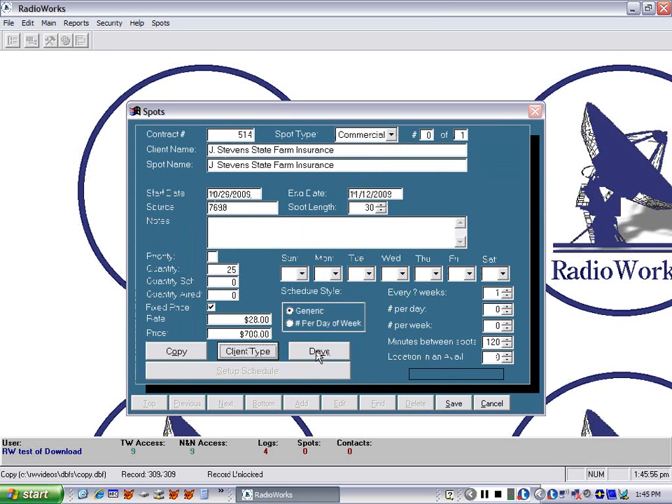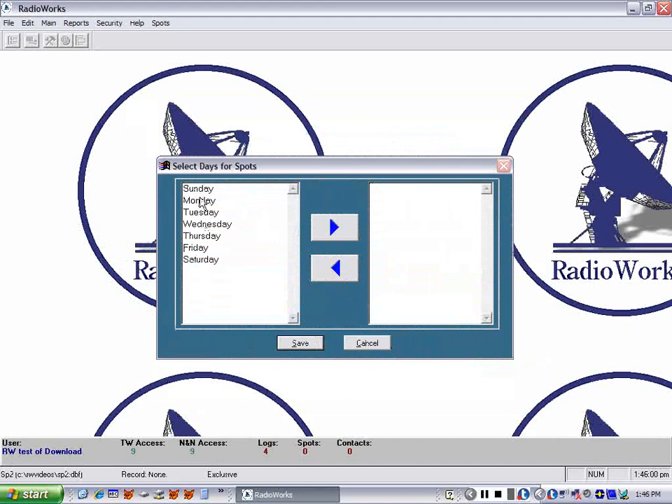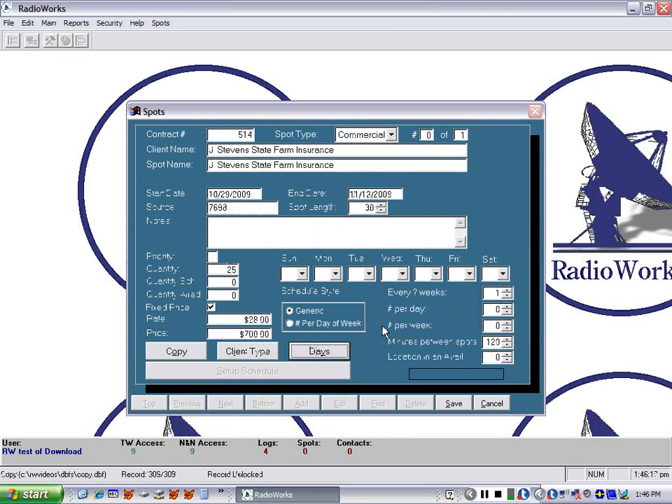So we save that. Now we're going to choose the days of the week. I'm going to go with Monday, Tuesday, Wednesday. I'm double clicking, and each time I double click on one of those, you can use the arrows here to move them over. So Monday through Friday, that's the days of the week that this spot is going to be scheduled on.